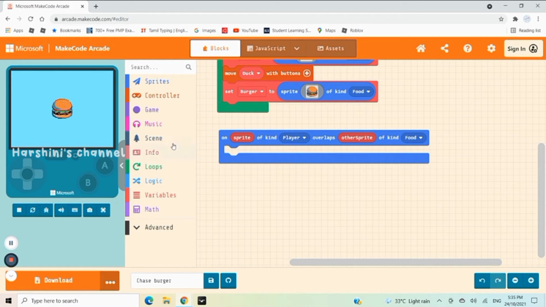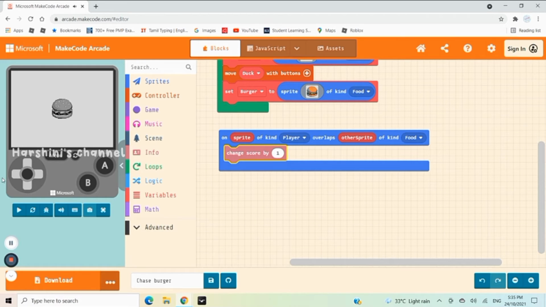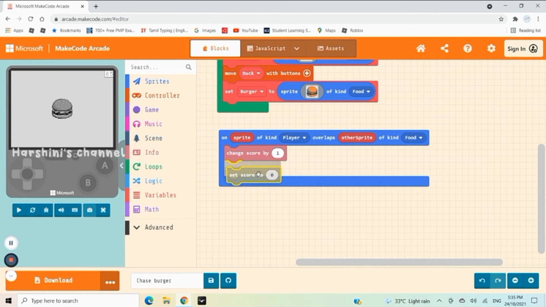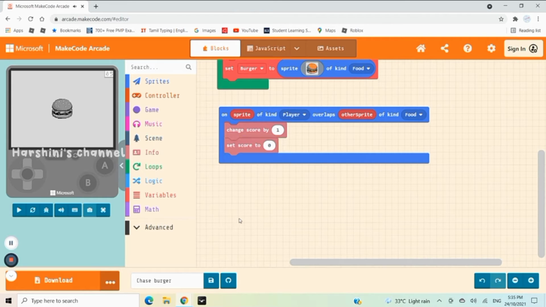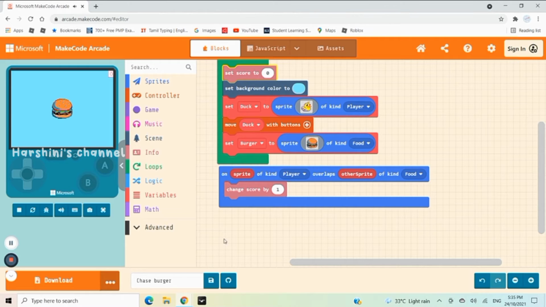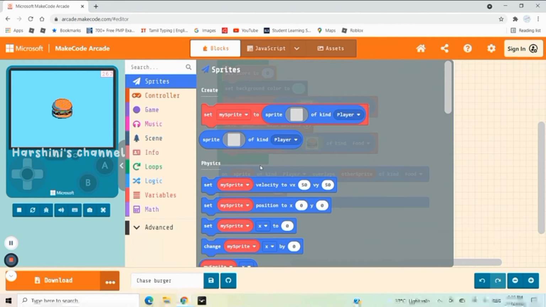So now you all have to change the sprite, but before that you all have to go to info and click change score by 1. Then after that you have to go to info and click set score to 0 and just drag both of them inside the on sprite of kind player box. Then the next thing you're supposed to do is, actually the set score to 0 is supposed to go on top of the set background color too. I placed it at the wrong area, guys, sorry.